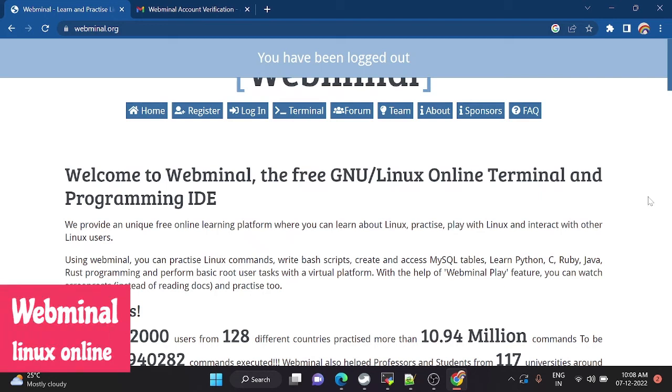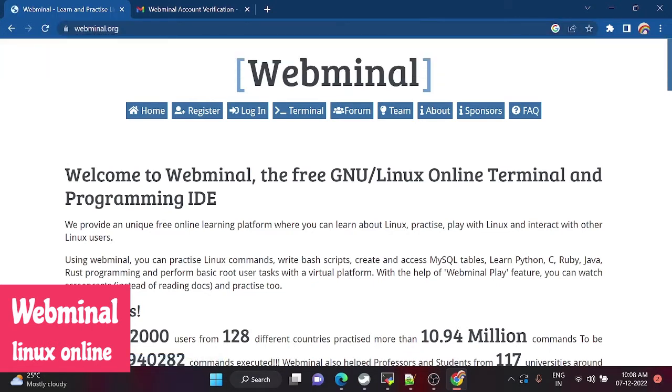If you don't have a Linux machine, you can still learn or use the commands from the web. Actually, this is one of the links we are using. You can use webminal.org. So you can go to this site in Google. In Google, you type webminal.org, and then you have to register.